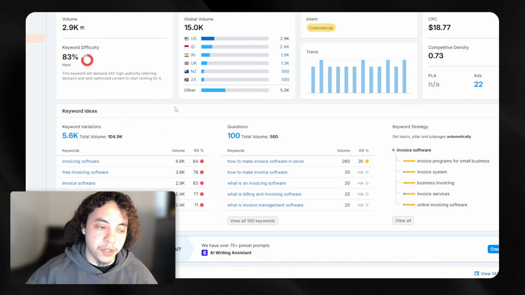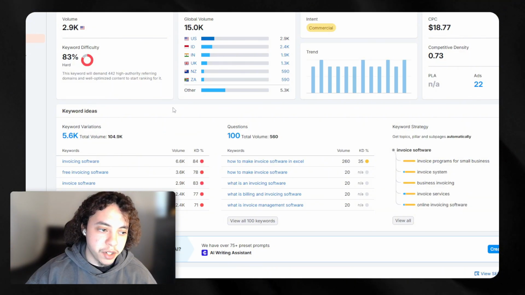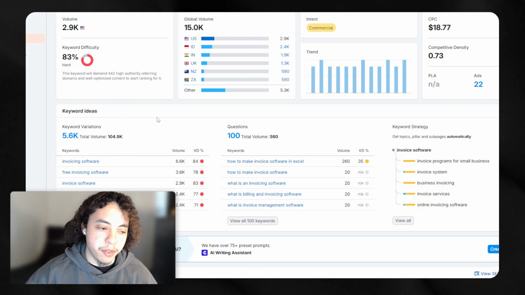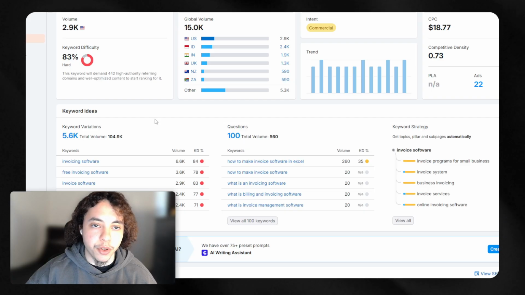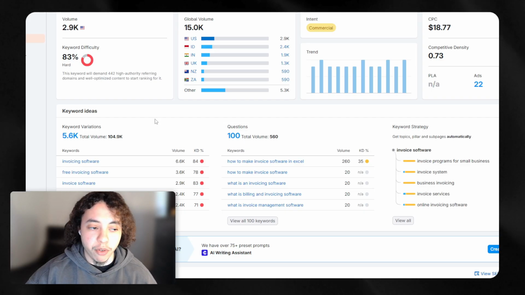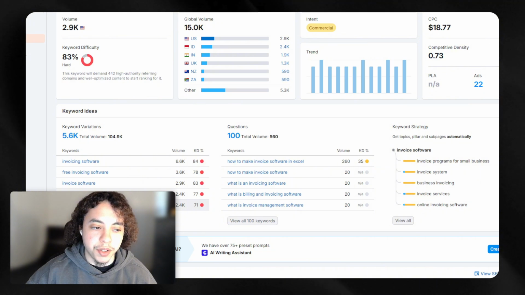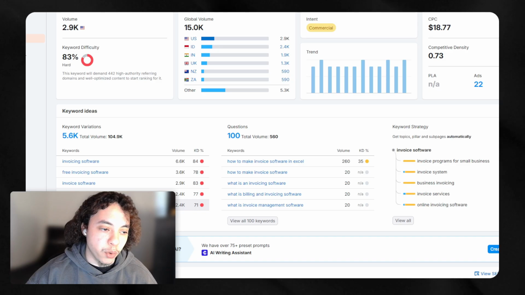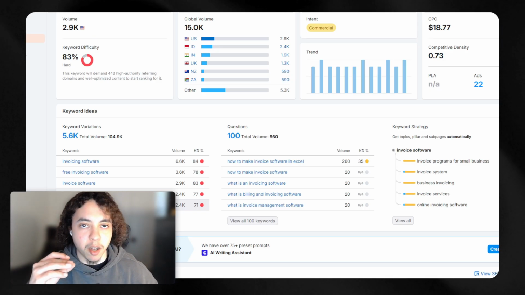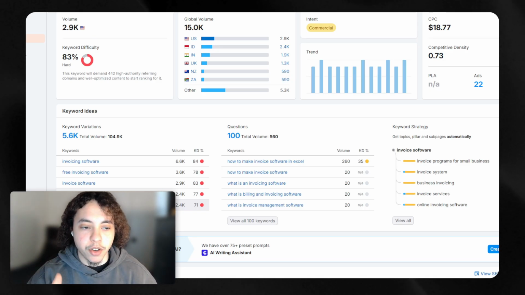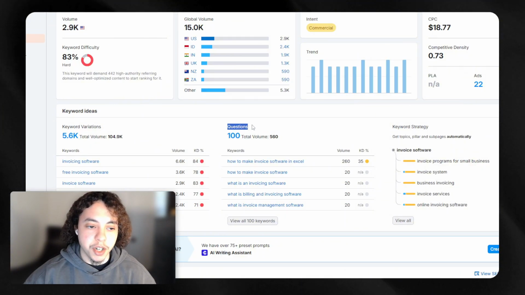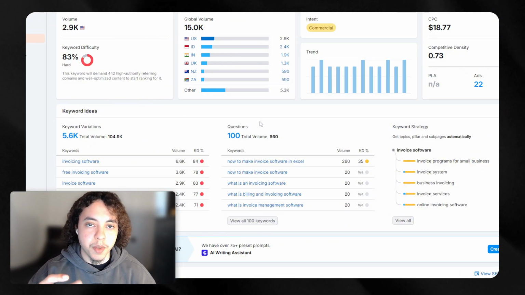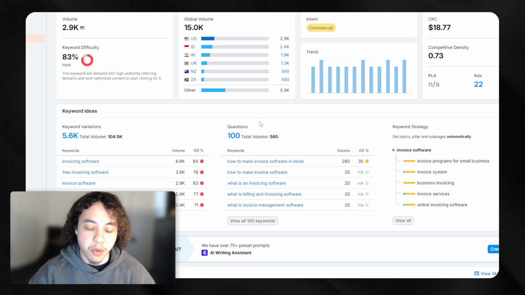Then you can also filter and look at different keyword variations that would work for the software that you're providing. So for example, you can niche down and hone in specifically on invoicing software for a small business. And this would be a bottom of the funnel type keyword. And then you can also filter it through these questions here, which will give you keyword variations on long tail keywords, on questions people are asking.